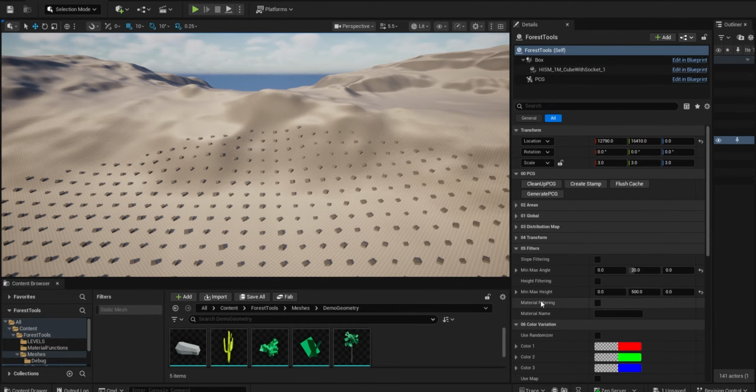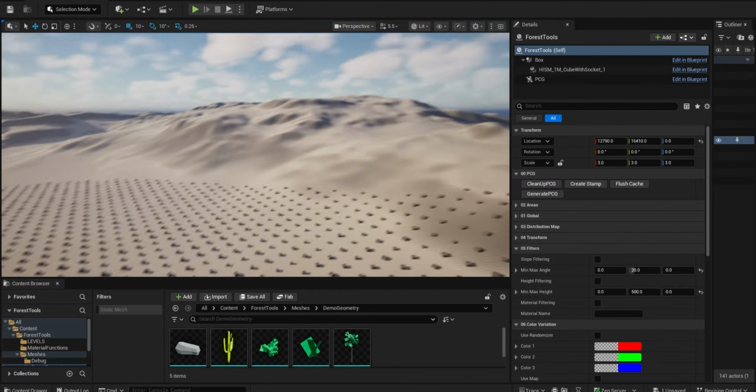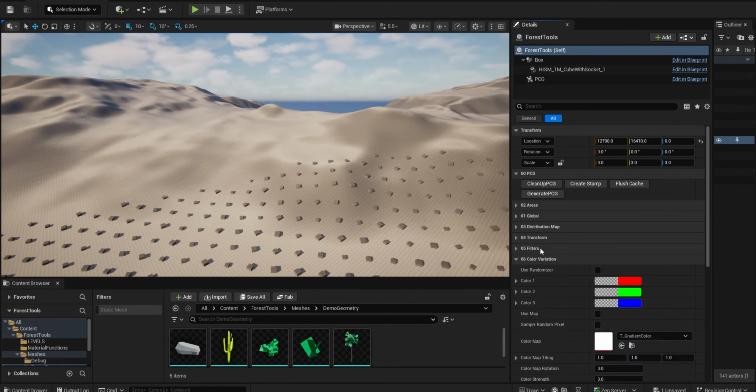You can also filter by materials, so you can write the name of your material on the landscape. Let's say you only want to scatter on top of the grass material, so you could just type here the grass and it'll only use that material in here.